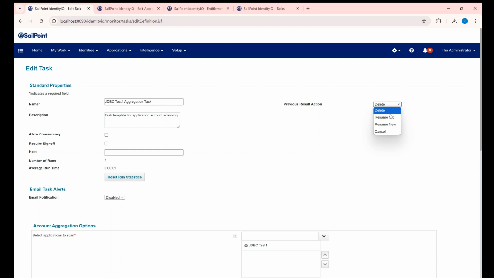Okay, so we don't use cancel, that doesn't make any sense. Delete means the old result will be deleted and you will have only the current execution. Rename new means the old one, JDBC test1 aggregation task, will remain, and once you run this task again, -1 will be appended to the new one. Rename old means the old one will be renamed to -1 and the current one will be just JDBC test1 aggregation task. Again, if you run, the old one will become -2 and the current one will be JDBC aggregation. Like this, the increments will go on.